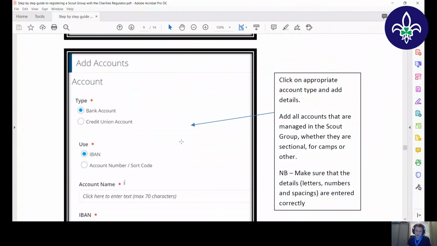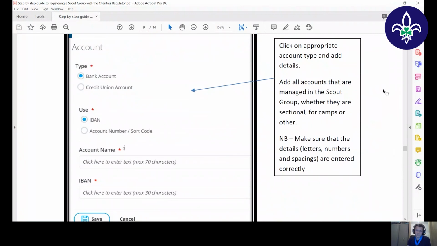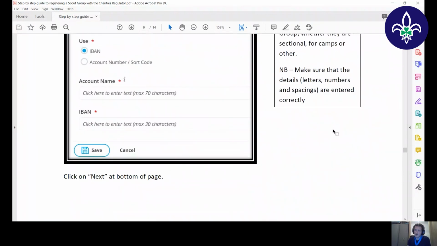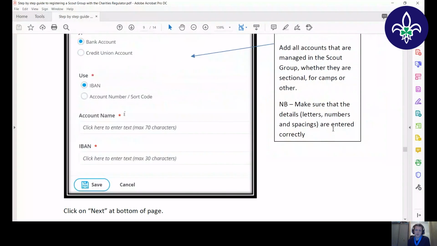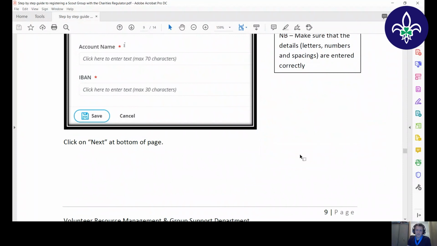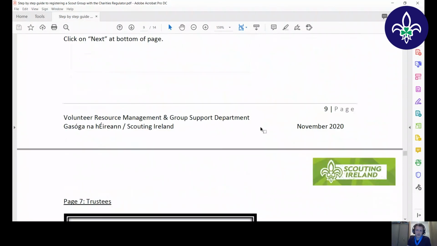And then it goes into the IBAN number, the BIC number, all that kind of stuff as well. So make sure you add all the details as presented. One thing that came back from the Charities Regulator is to make sure that the letters, numbers, and spacings are entered correctly from the bank statement, that a capital I isn't mistaken for a 1 or vice versa, and that kind of stuff as well. So make sure you're putting them all in right. And then you click Next at the bottom of the page.